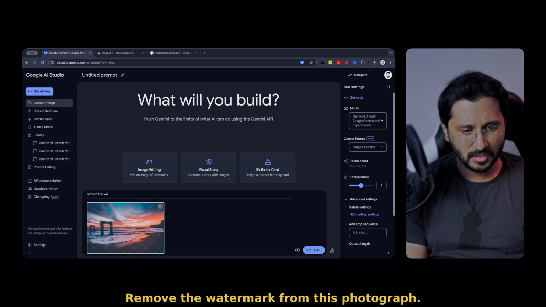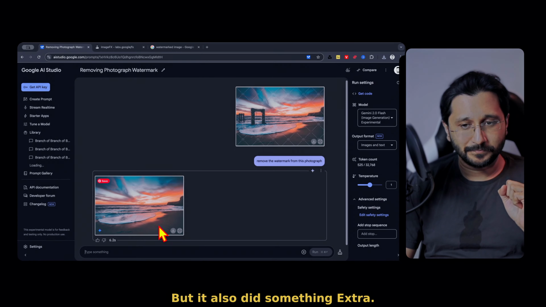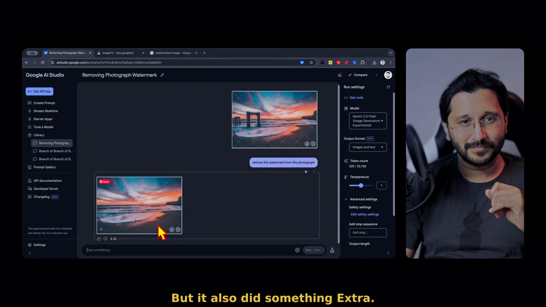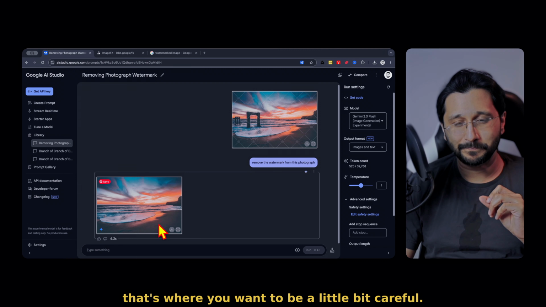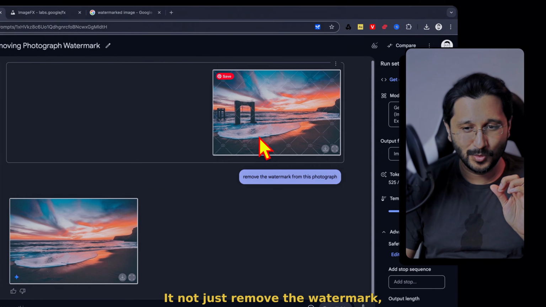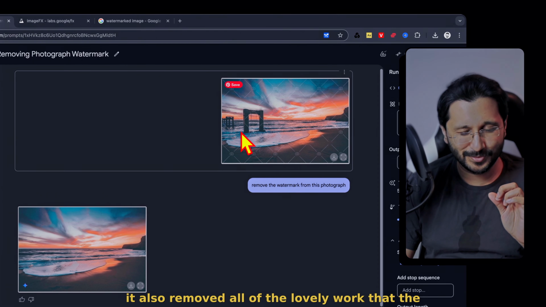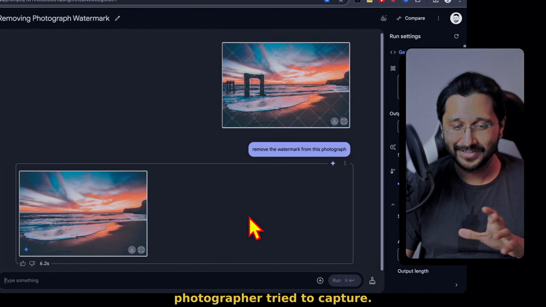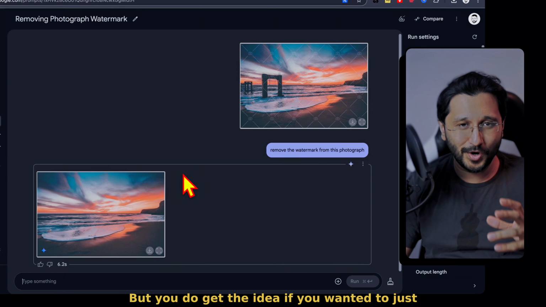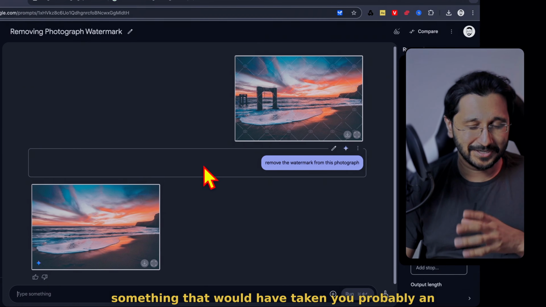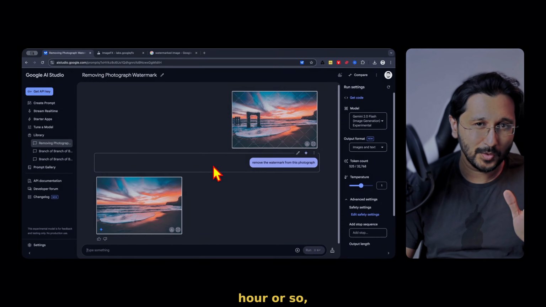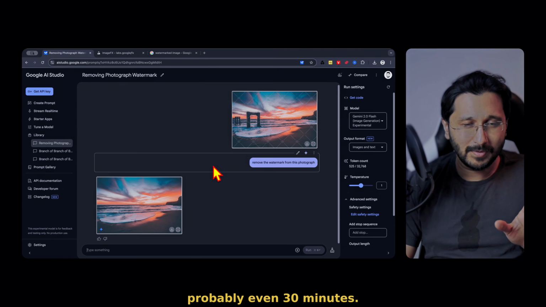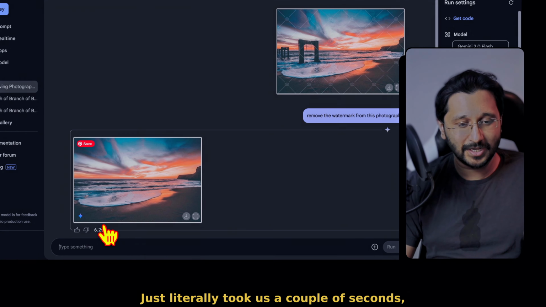Remove the watermark from this photograph. Witchcraft. But it also did something extra. That's where you want to be a little bit careful. It not just removed the watermark, it also removed all of the lovely work that the photographer tried to capture. But you do get the idea. Removing a watermark would have probably taken you an hour or so, even thirty minutes in Photoshop, and it just literally took us a couple of seconds.